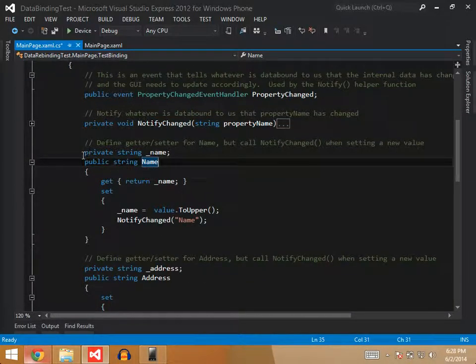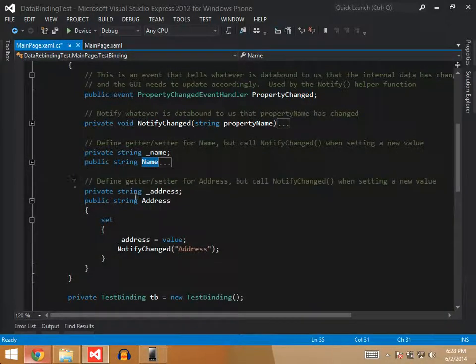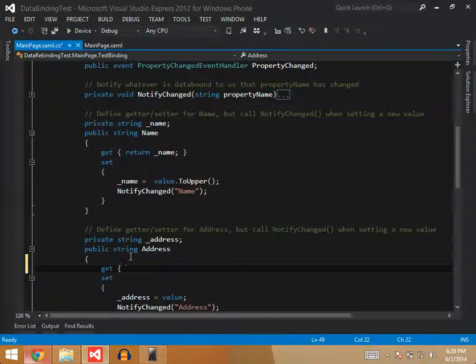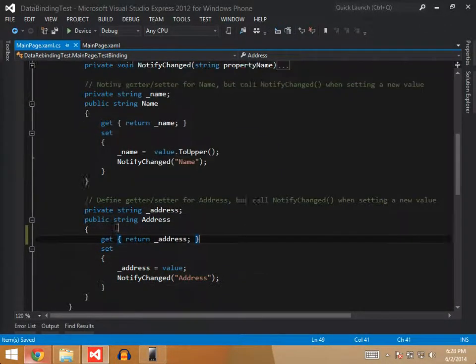Next, we have exactly what we just saw in the lecture slides, where we have a private internal string that actually holds the data, and a public property that does all the conversion to uppercase and notifying change and all that good stuff. And then we have the exact same thing for address. Actually, it looks like address doesn't have a get method. That's kind of bad, so we'll add it in. I'm not actually using address, but for completeness, that should be there.